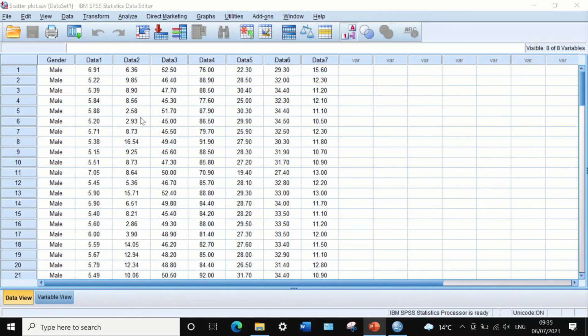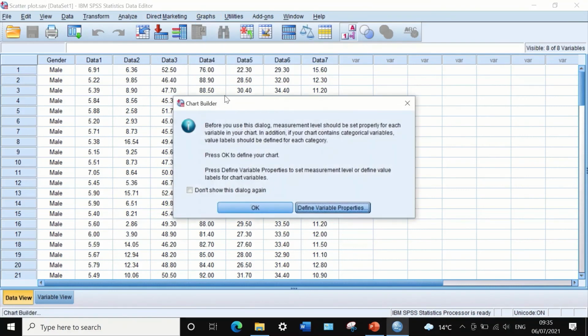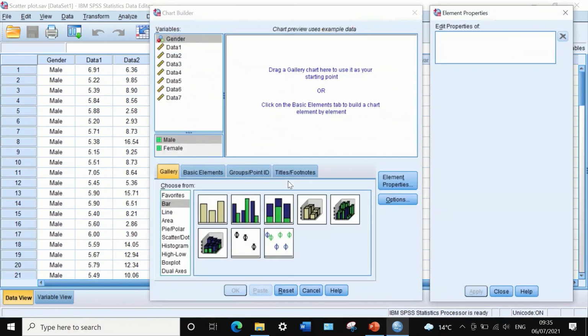The way to draw the matrix scatter plot using chart builder: click on graphs, scroll to chart builder, a window will appear, just click on OK. Another window will appear with an empty box. On the left hand side here there is a gallery. We need to scroll down to scatter dots.